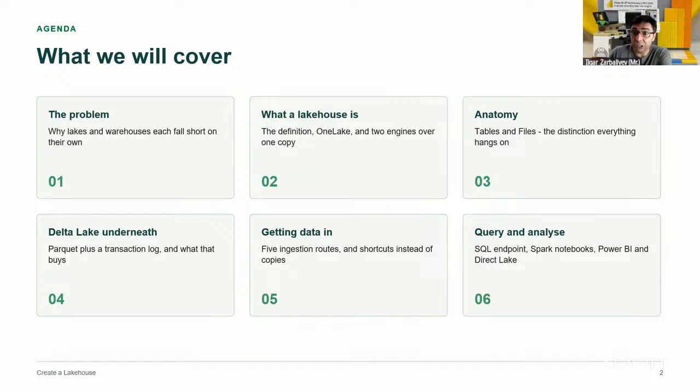And section 3 is the important one. There are two zones inside the lakehouse, tables and files, and almost every design decision you will make comes back to choosing between them. Section 4 goes underneath the tables to Delta Lake, which is what makes the whole thing work. Section 5 is how data gets in. There are five different routes, and choosing well between them is a genuine skill. And section 6 is how we get value back out. SQL, Spark, and Power BI.